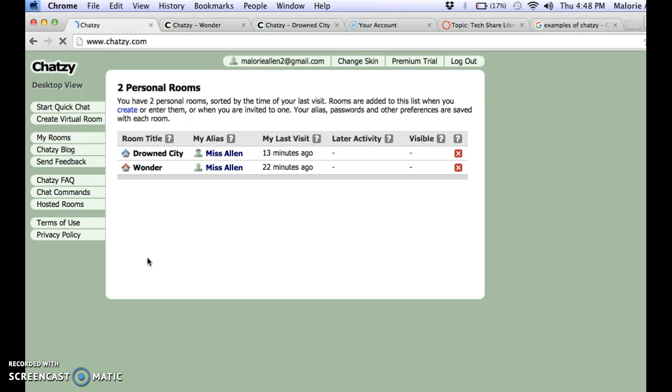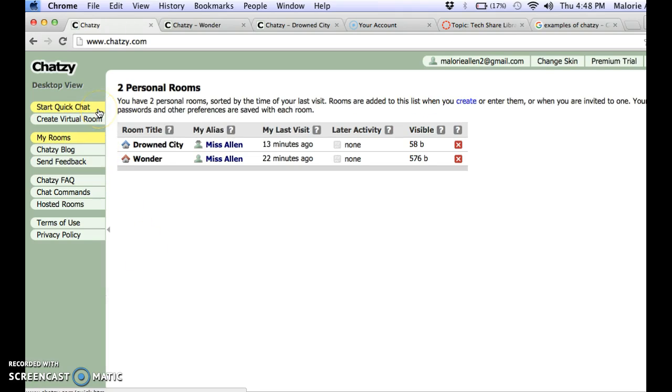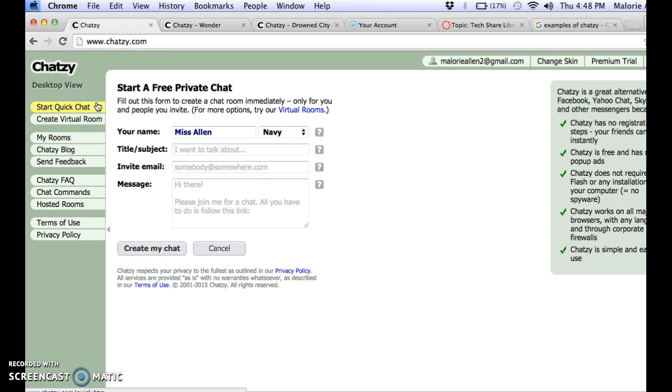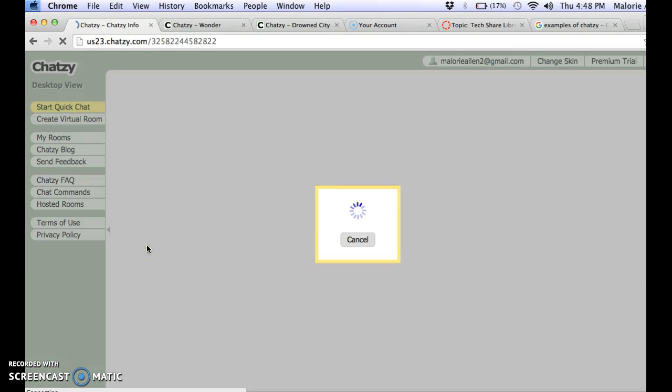Once you are in, you have the choice between a quick chat, which is just the simple chat room, or you can create a virtual room, which has more options such as permissions and password control and customized settings. To start a quick chat, you just hit the Start Quick Chat button. You'll have your name at the top because you're in charge of it. Then you can have the title of your page. You can then invite others to be a part of it, and then it'll send them the link and this message to tell them to go to this page.